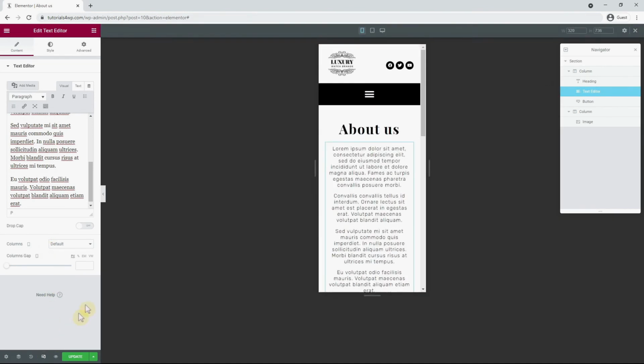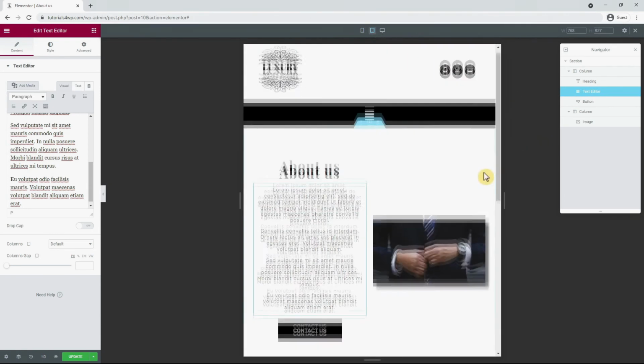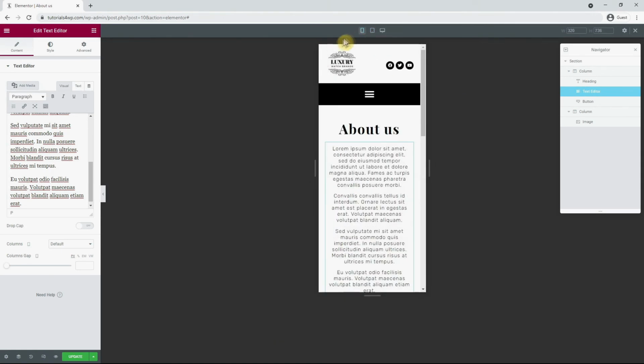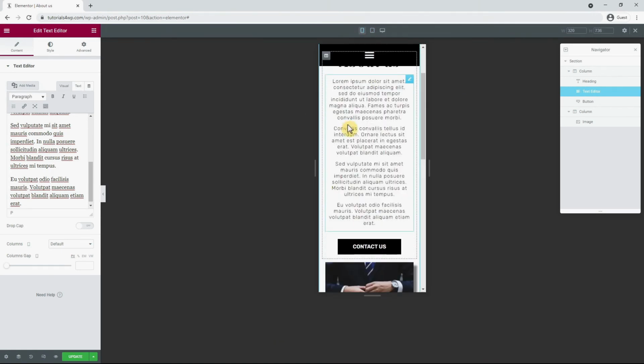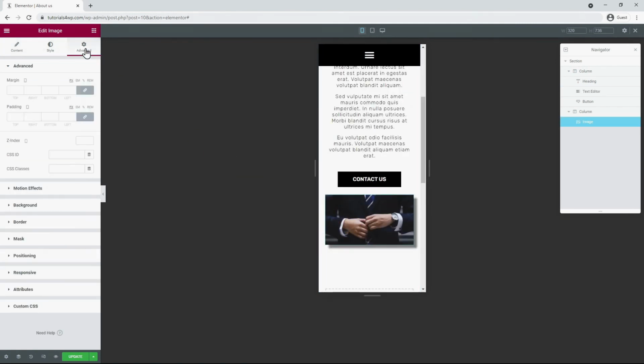So I go to the icon at the bottom of the menu bar with the two screens and click on it, and now I go to the gray bar at the top on the screen and select the middle icon for the tablet view. Everything looks great on the tablet view, so now I select the mobile icon to switch over to the mobile view, and here I just want to add a little more space above the image.